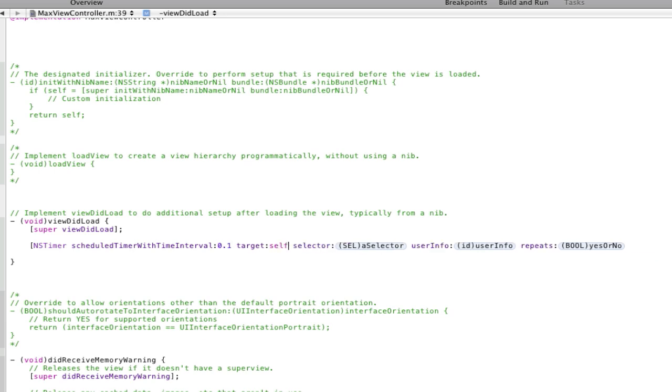Target is going to be self, selector is going to be @selector, and this is where our void is going to be called. Let's just call our void check, to check if we have over that many characters. UserInfo will be nil, repeats yes. Otherwise, it'll only do 0.1 seconds, and that's it. So now we need to create a void, and we will call it check.